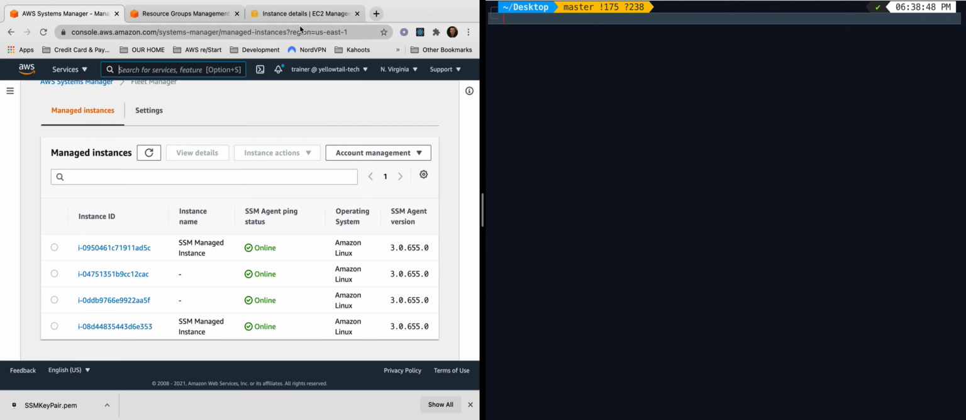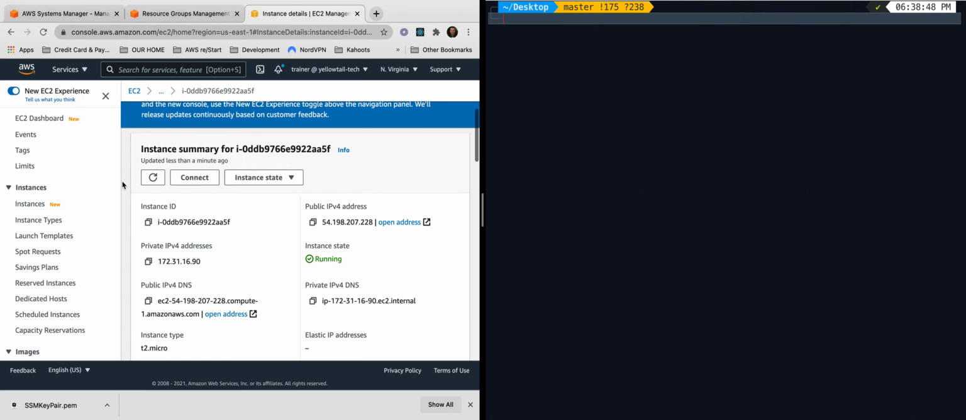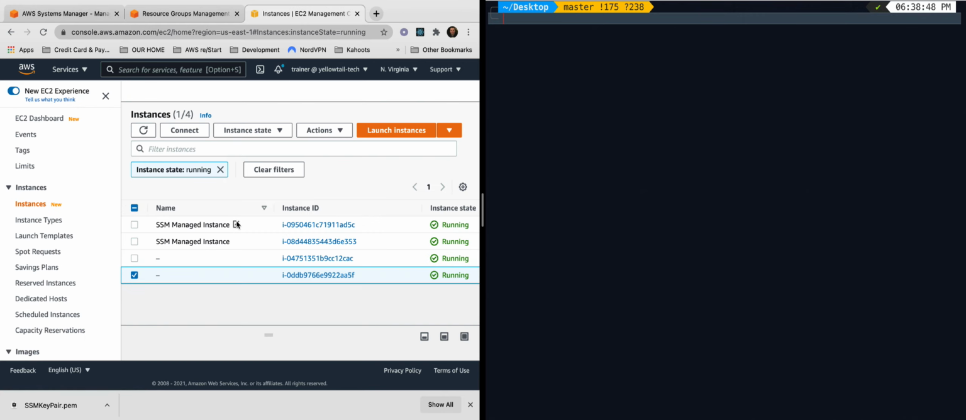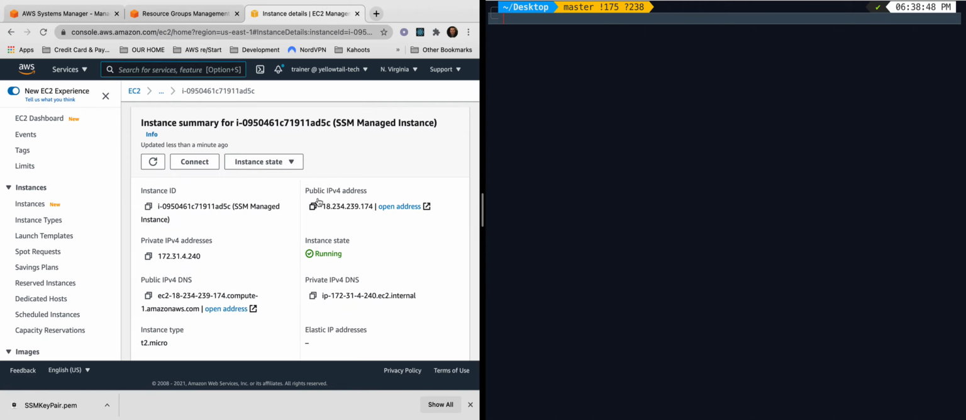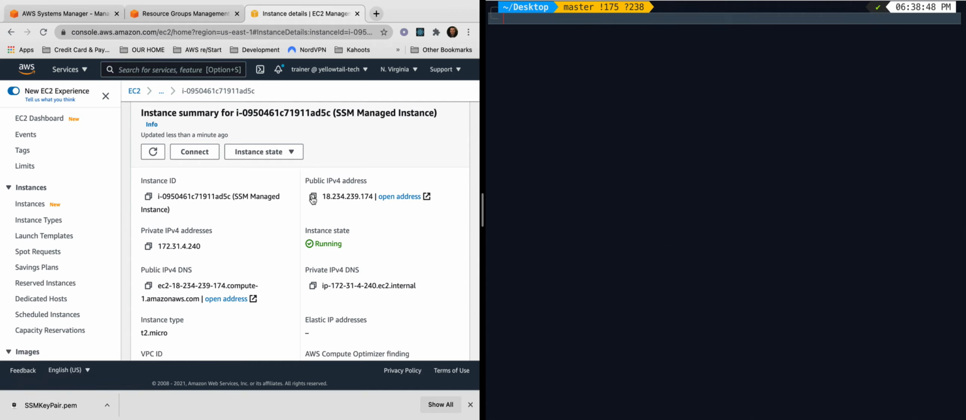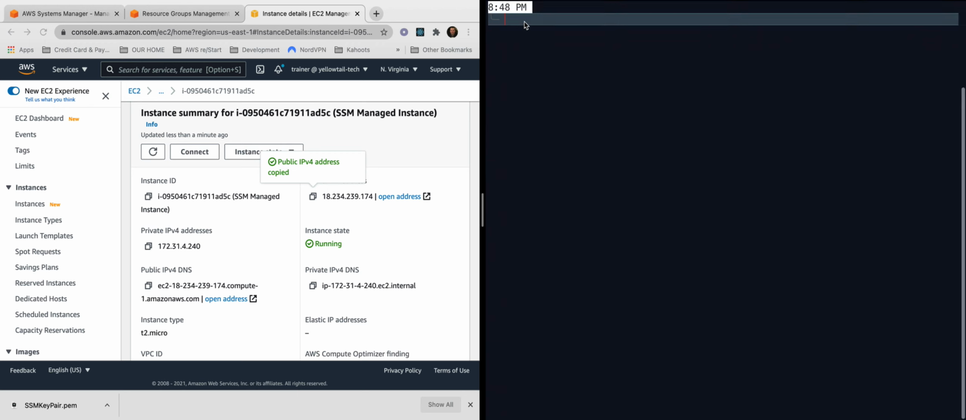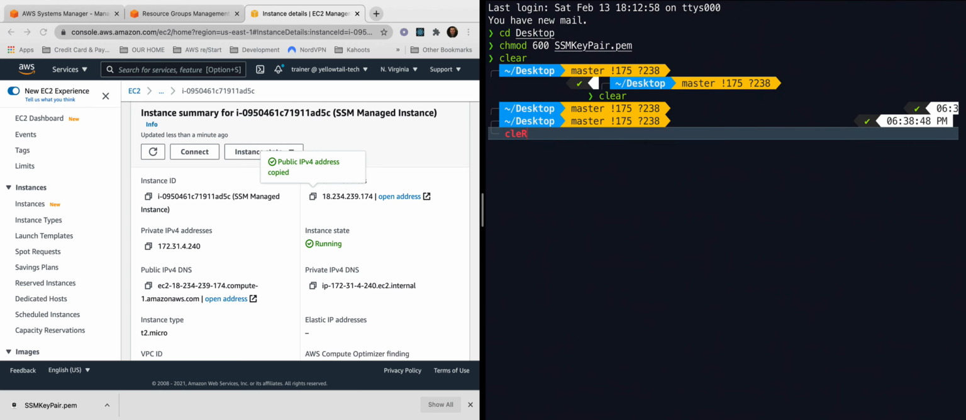SSH in one of the instances. So I'm going to come here on their instances and click on one of them, the first one. This is taking longer than usual. Okay, let me refresh this. I want to get the public IP to be able to SSH into the instance. I want to make this bigger.